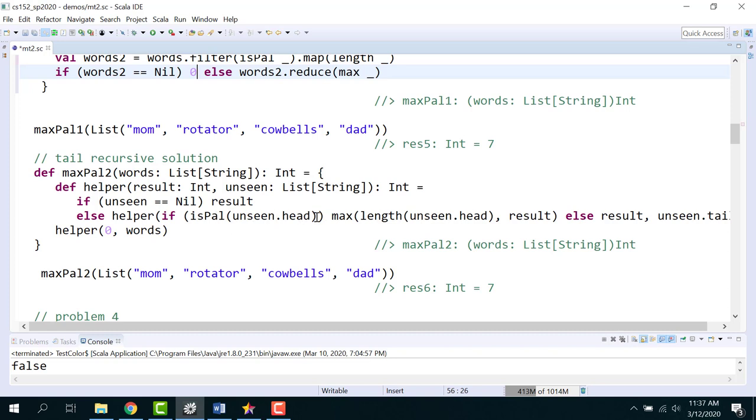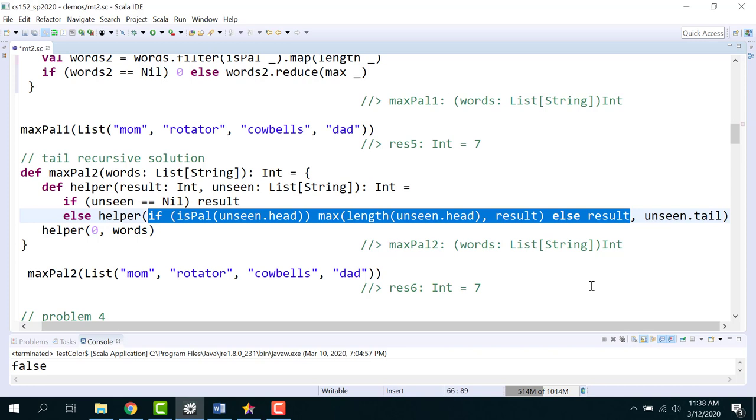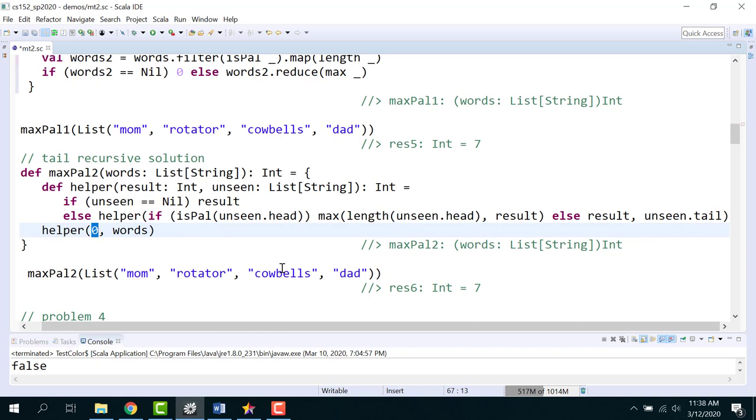If the first element, the head of the unseen elements, is a palindrome, then the first input to the recursive call to helper will be a number, either the largest between the length of the unseen head or the result. Otherwise, it'll just be result if the head isn't a palindrome. So all of this is just the first input to helper, right? And that's what I was saying earlier. You can use an if expression in a place where an expression is expected. And then here, unseen.tail. So we've already analyzed the head of the unseen elements, so what remains to be seen is the tail of the unseen elements. And initially, the longest palindrome is zero, and the unseen elements are everything. I haven't seen anything yet.